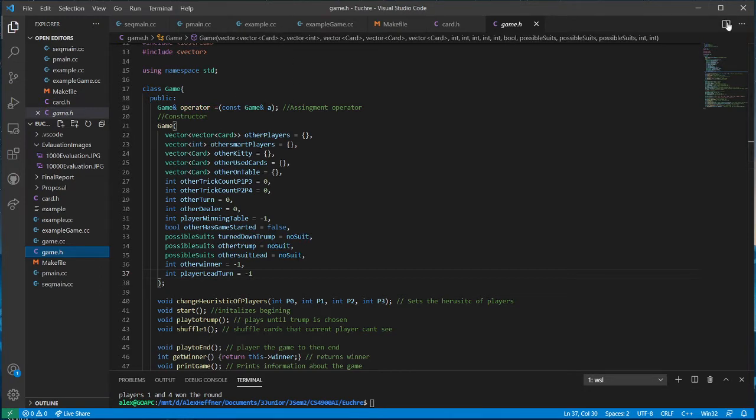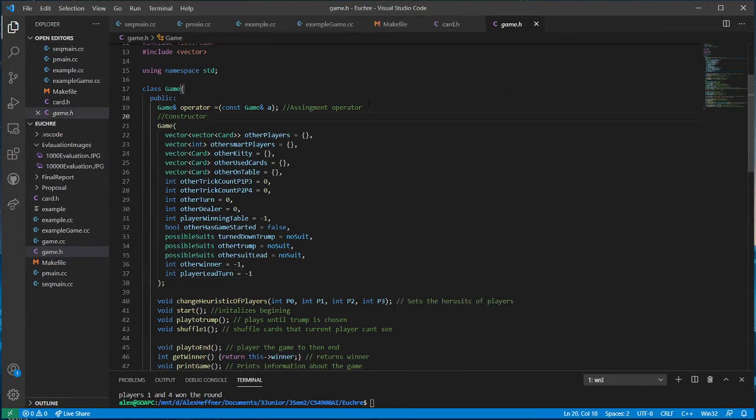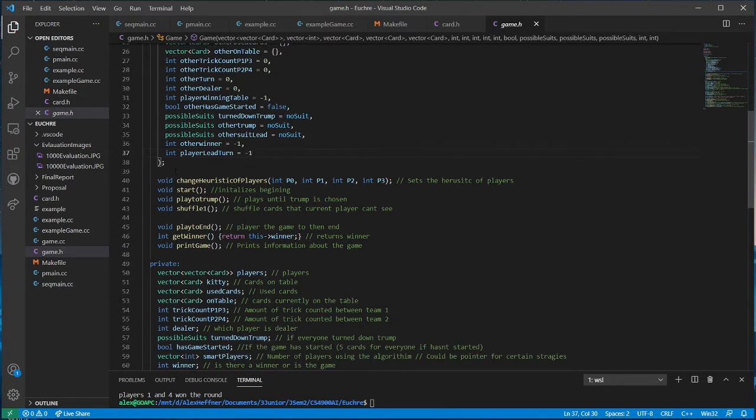Through my game.h, I think I might, well, all right. So the assignment operator, the constructor, these are some of the defaults. It would make sense for those. There's nothing too complicated about that.